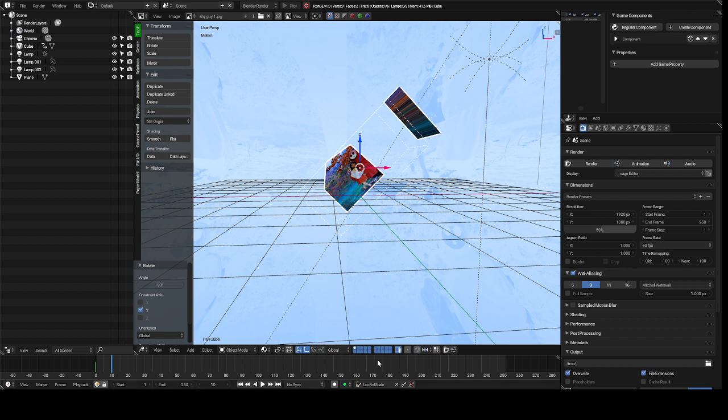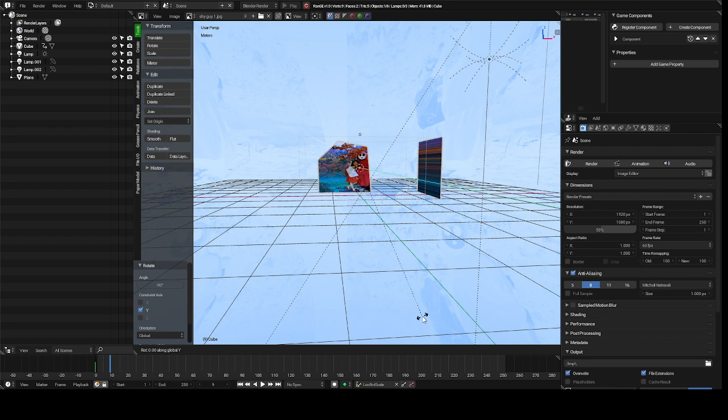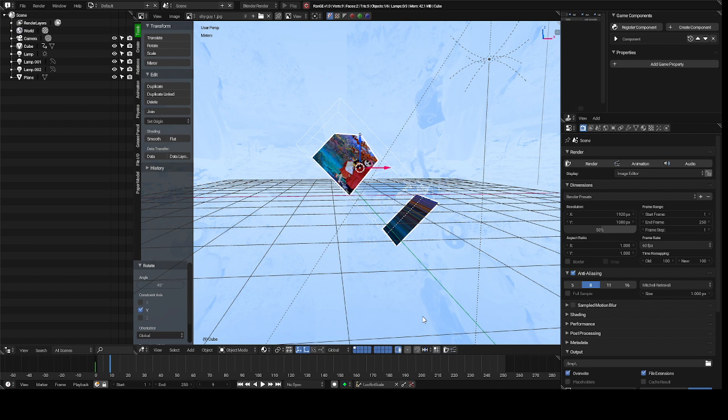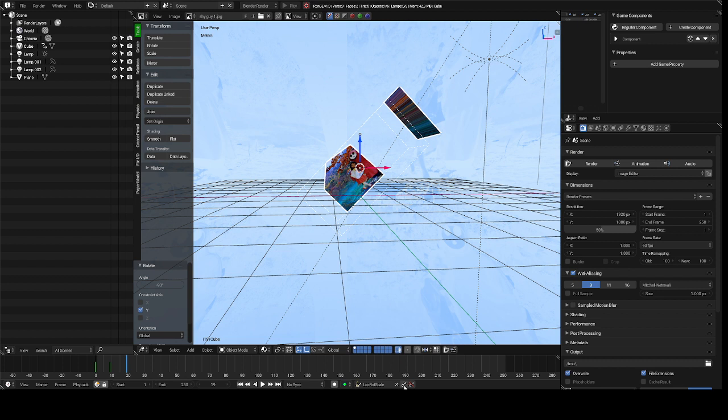And damn it, I freaked. Okay, so on this keyframe, you hit rotate on the Y 45 degrees. Add the keyframe. Then rotate on the Y. Negative 90. Add the keyframe.